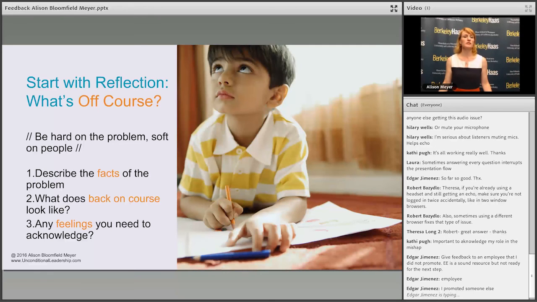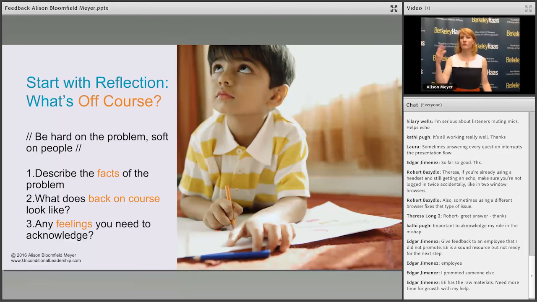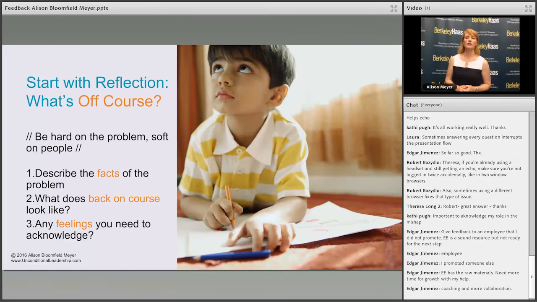And as Edgar is typing, everyone else, you can follow along, or you can keep on working on, how do you want to describe the problem and look at it of, am I hard on the problem, soft on people? Okay, so Edgar's saying the employee is the raw materials. He needs more time for growth. Great. And Edgar, are there any feelings that you need to acknowledge in yourself or the employee that you're aware of?